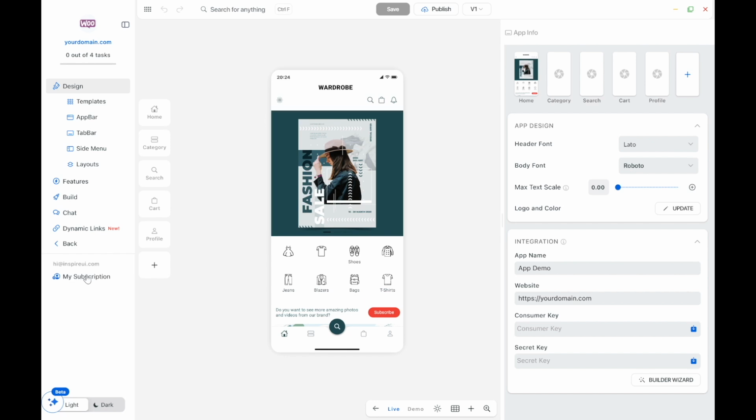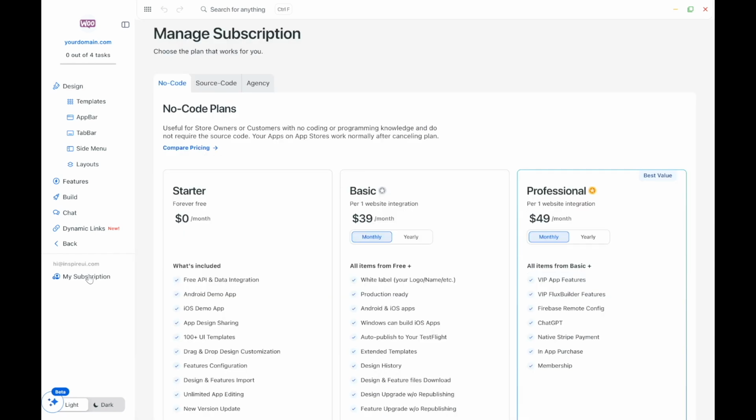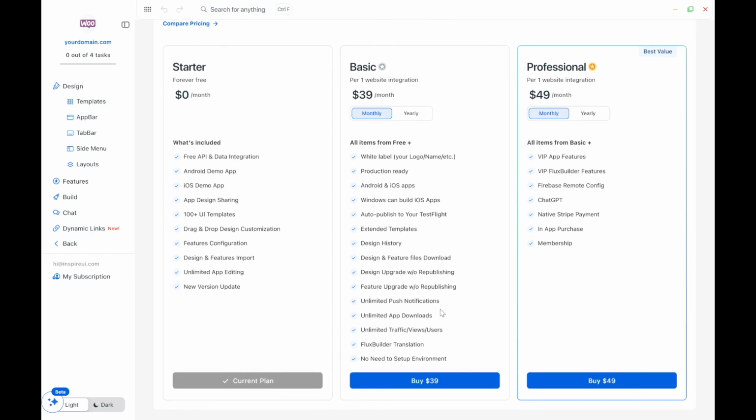Now, go to My Subscription to activate the app. On this page, you will see 3 options to activate the app. The no-code plans of FluxBuilder are for customers who are not familiar with coding or programming knowledge. With no-code plans, users will not have access to the FluxStore source code. You can check the benefits of no-code plans if you are interested.